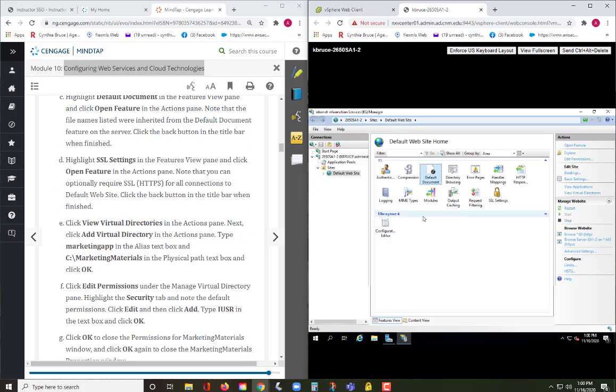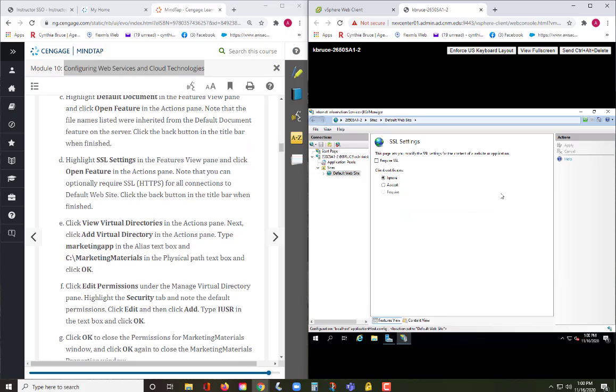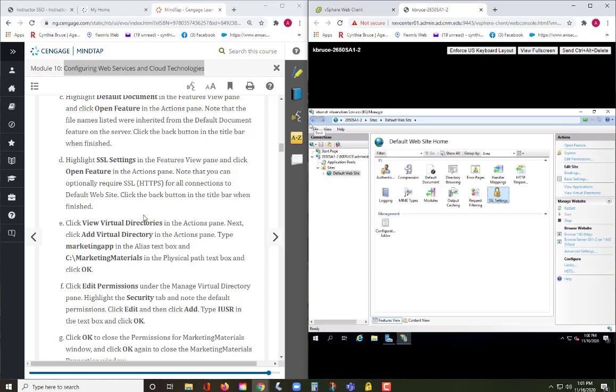Highlight SSL settings. So I'm just going to double click on it. You can optionally require it for all connections, right? So right here, it's saying if you wanted to force SSL, then you would click this and it would force it. Note that you can optionally, so click open feature. So it's just having us look. It's not actually having us make any setting changes. Okay. And then the next one is view the virtual directories in the action pane.